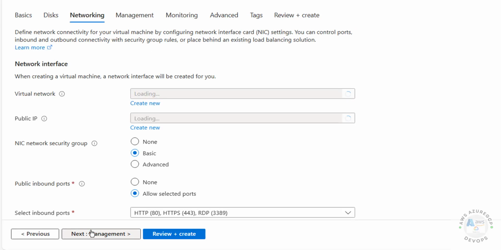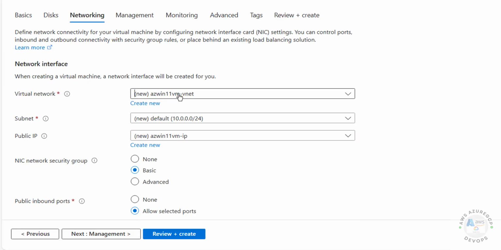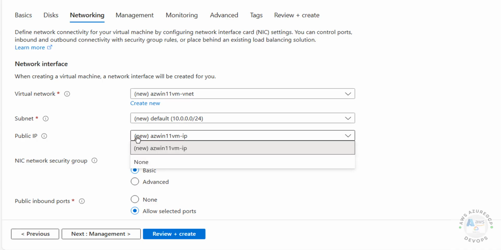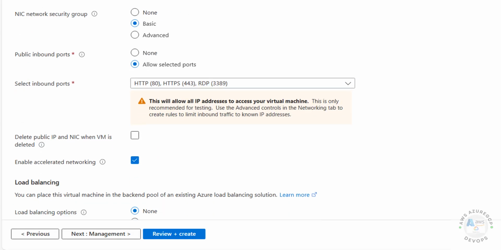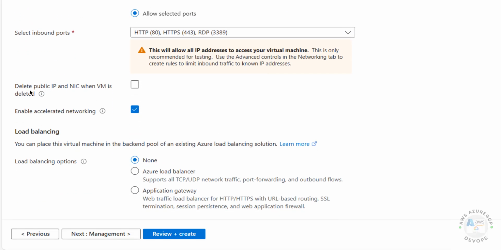Then click on networking. See, it is going to create new virtual network and subnet, and this is the subnet CIDR range. Okay, then public IP, if you don't want, select none. If you want new public IP, you have to select this new. Then NIC security group, I am going with basic. Public inbound ports we have already selected. Then see here the option delete public IP and NIC when VM is deleted. If you want to delete this when this VM is deleted, you have to select this checkbox.